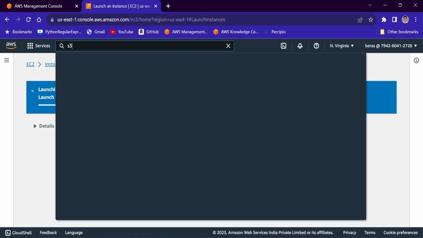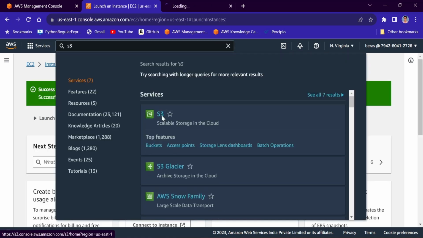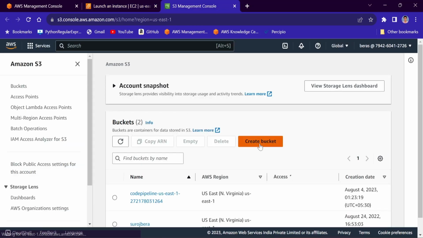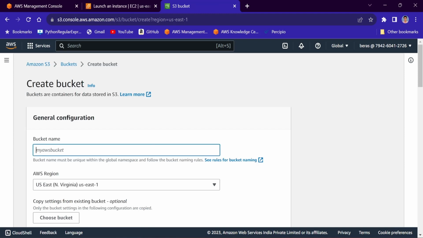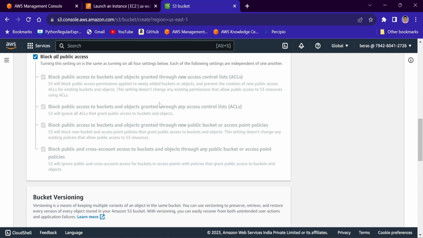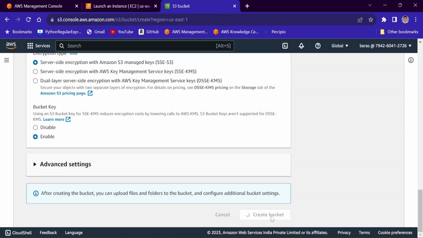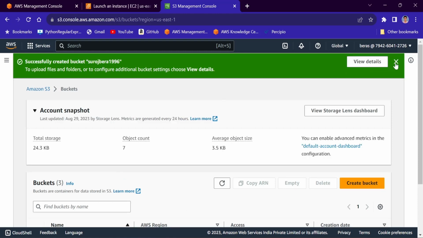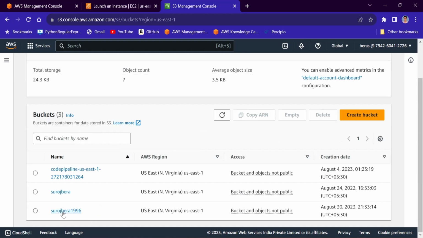Launch instance. Okay, let it be launched, and we'll go to S3 and create one S3 bucket. Create bucket. I'll create one S3 bucket, Suraj Bera 1996, and let me choose any region. Currently we are in North Virginia and I will put it in North Virginia only. You can use any other region also, no issues with that. Okay. Let me create that, and all the other settings will be unchanged. Okay, this is our bucket.